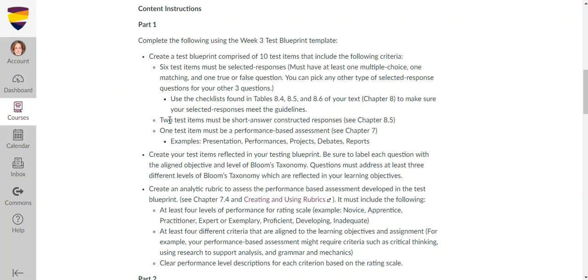Then you're going to create 1 test item, just 1, that's a performance-based assessment. So these are test items. They're going to probably be more lengthy, and again, I'll provide you an example, but they might be a presentation, a performance, project, debate, or a report. So this is something that we will need a rubric in order to assess. So for your performance-based assessment, you are only creating a rubric for that particular test question.